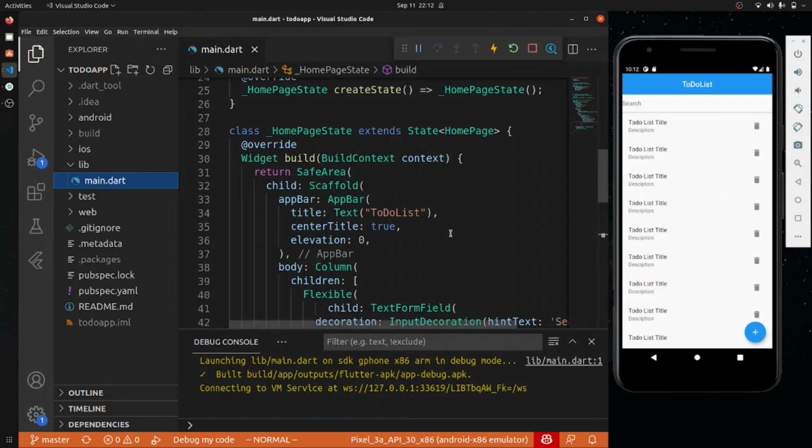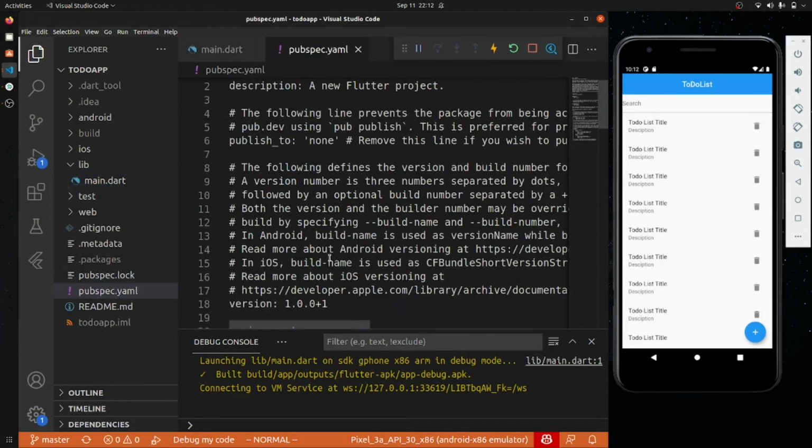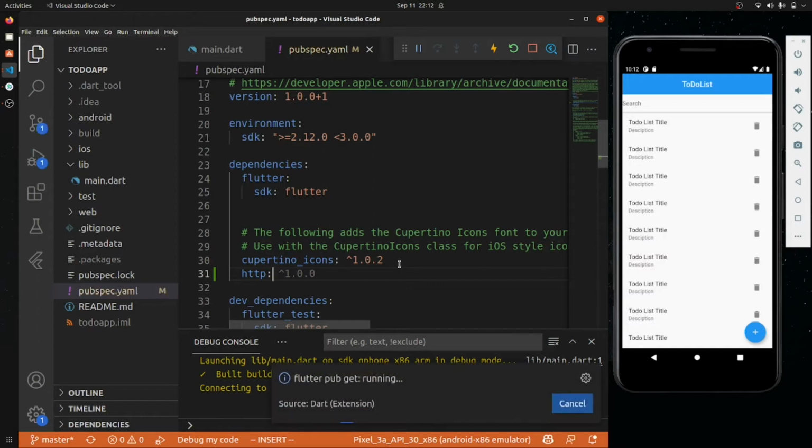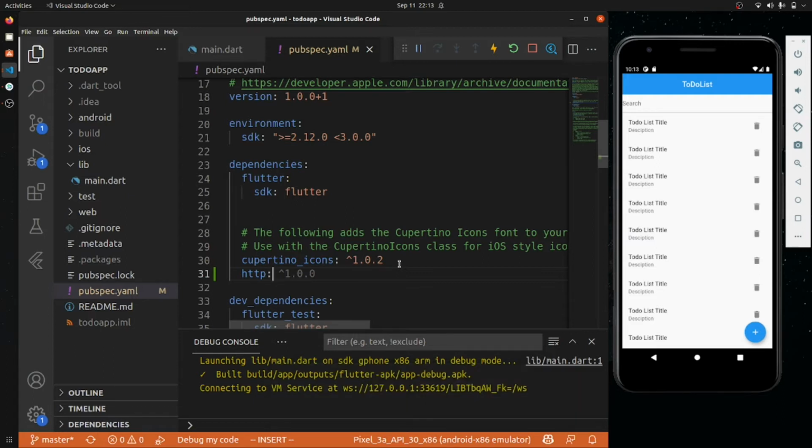So what we need to do? Firstly, I need to do a network call from my Flutter application to my server. For that, the easiest way is to include a package, that is HTTP. Okay, so I will just come here and type HTTP, and I'm not gonna give any version, so it will install the latest version. Okay, so let it install. It will not take much time.